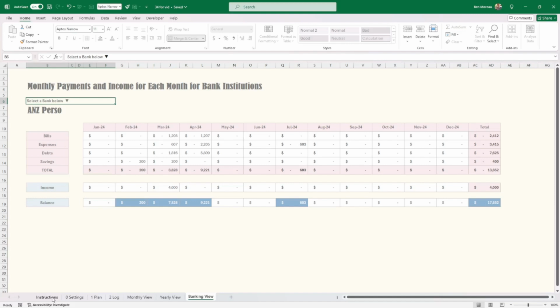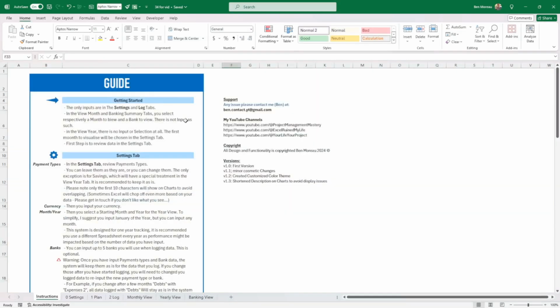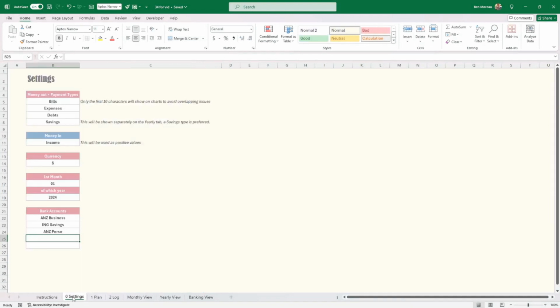Now, this is obviously for people who already have the template or are interested in getting it and are still unsure, so you can have a look at this. First tab, instructions. Those are the instructions, my contact details. The second tab is the settings.